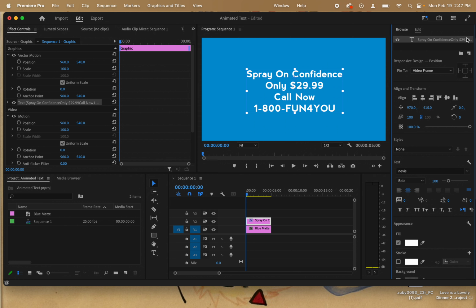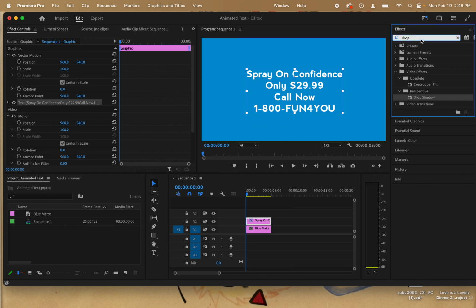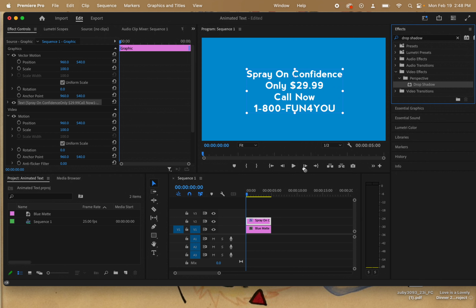So I'm closing the Essential Graphics window and going to the Effects window. I'm going to look for Drop Shadow. Okay, so I can search through the effects, Drop Shadow, and I drag this onto the text. And notice how it has a thin shadow to it, so it looks like the text is kind of unstuck from the background. So now I'm going to animate this.